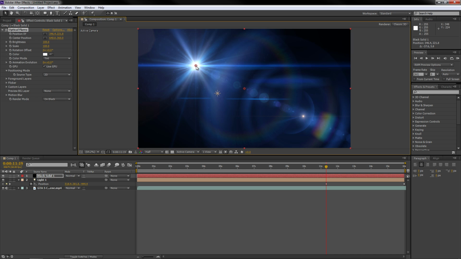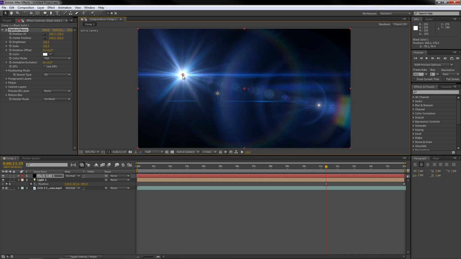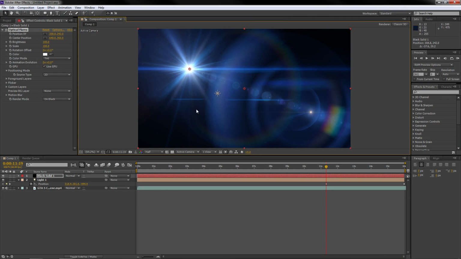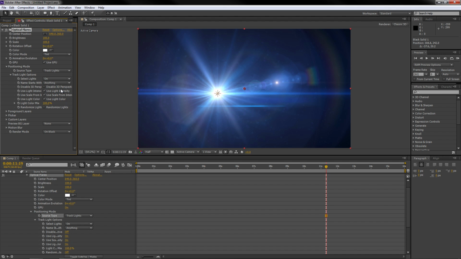The problem is now that you can see the optical flare is just not doing anything. It's standing still. It's on its own. So what we want to do is go to where it says source type in the properties of the optical flare and set this one to track lights. What this does is that it will follow what we created. So that point that we created, it is now going to follow it.